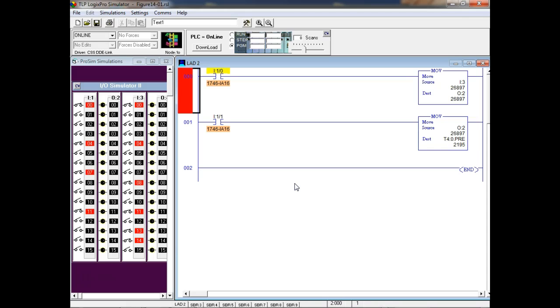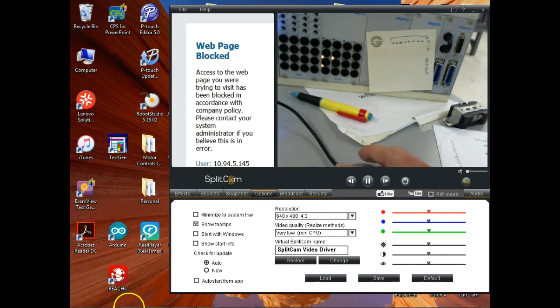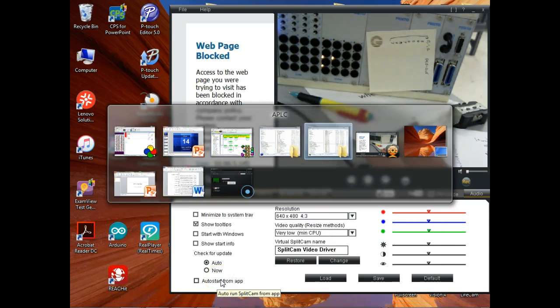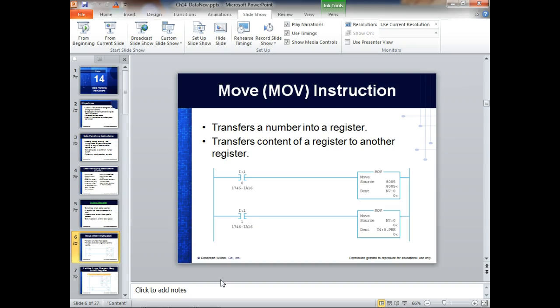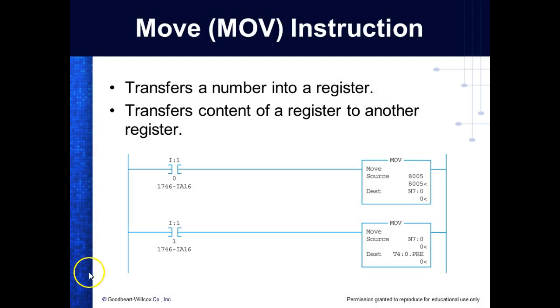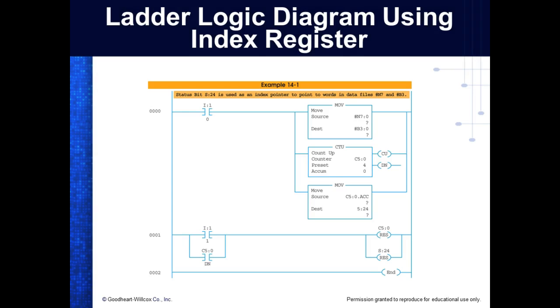No, this is not index. This is just direct address. We haven't got to the index register yet. So what they did is they talked about index address, and then they jump into just standard moves, and we'll get into index address in a minute. But this, I'm sure Logic Pro supports it because they're very popular. So this is just a bunch of move instructions.